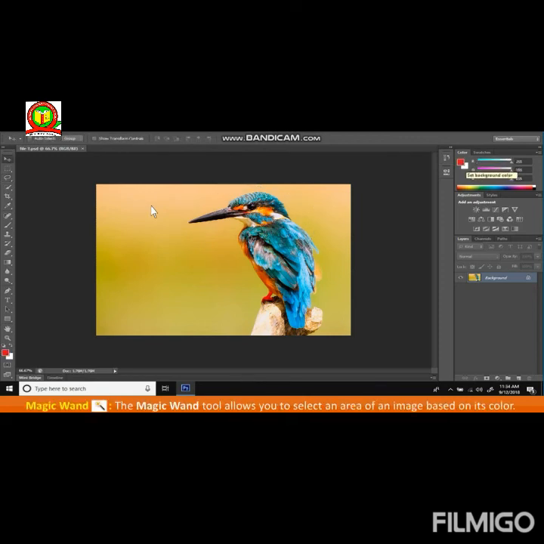Magic Wand. The Magic Wand tool allows you to select an area of an image based on its color. When you click an area in the image with the Magic Wand, all the areas which have a similar color are selected. You can specify various options to determine the exact selection. The steps to use Magic Wand tool are: in the toolbox, click on Quick Selection tool and select the Magic Wand tool from the list. On the options bar, set the tool's options.